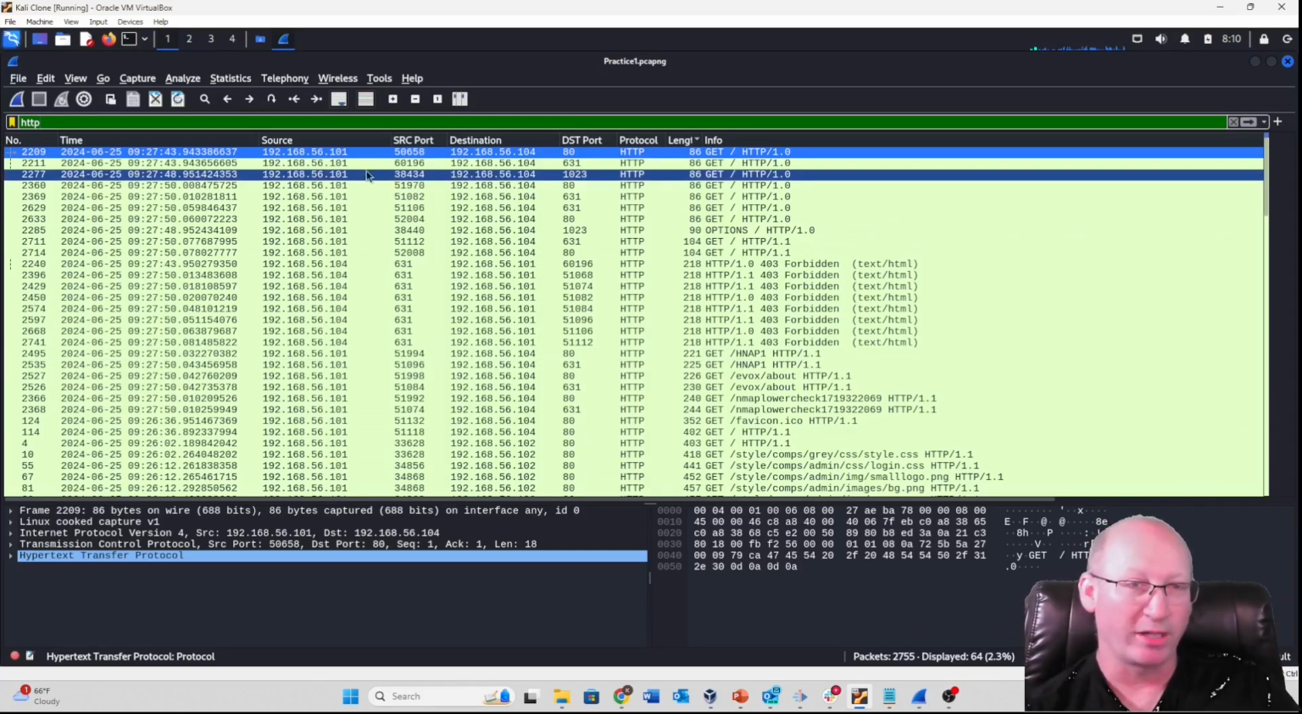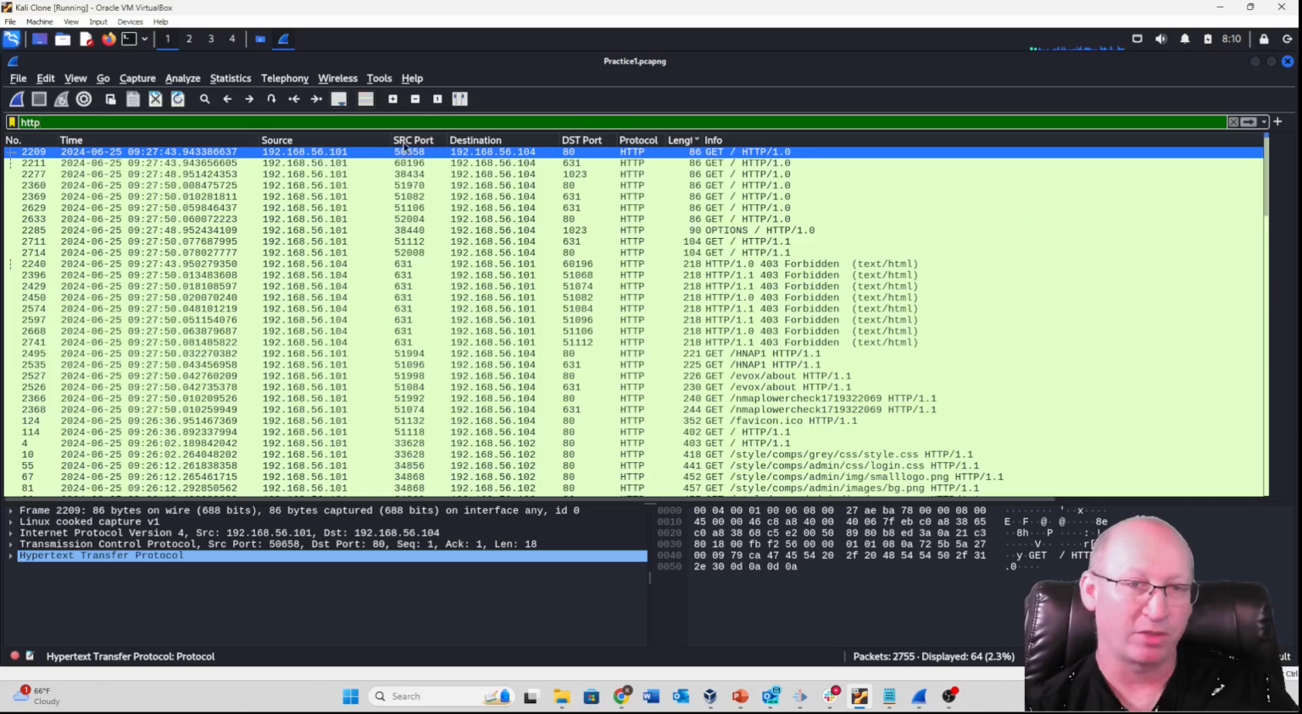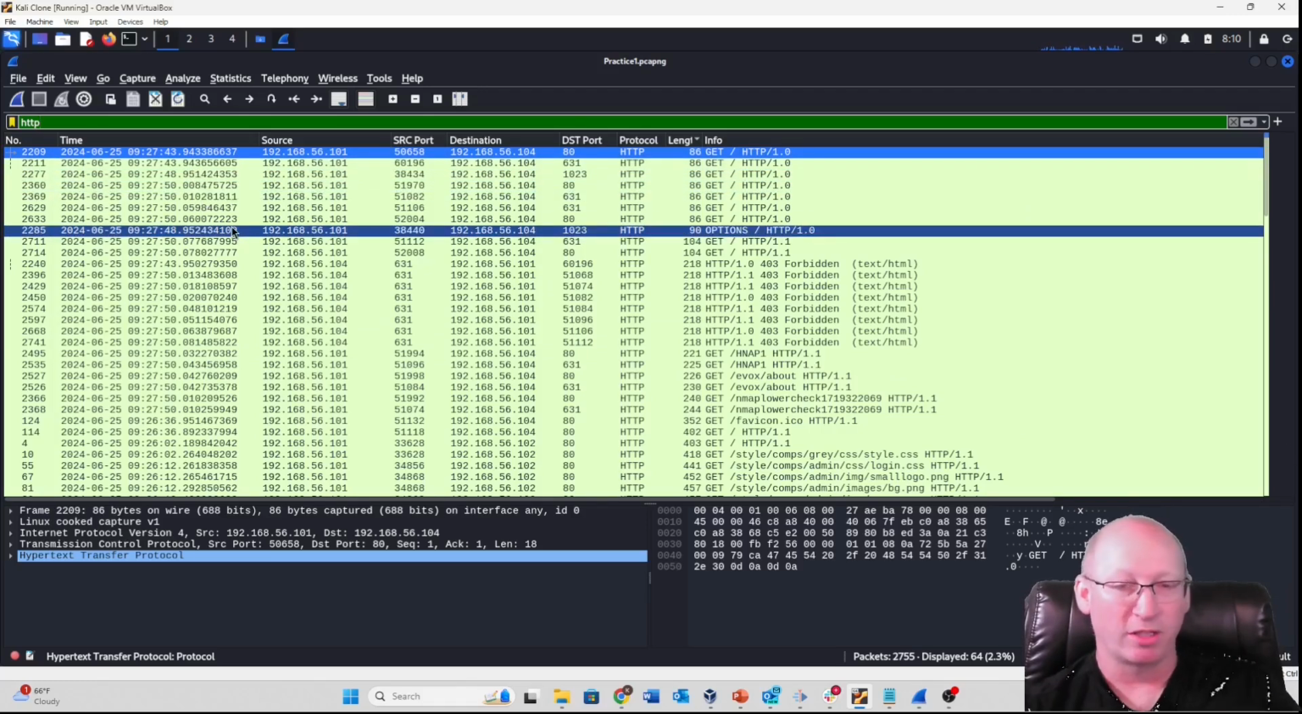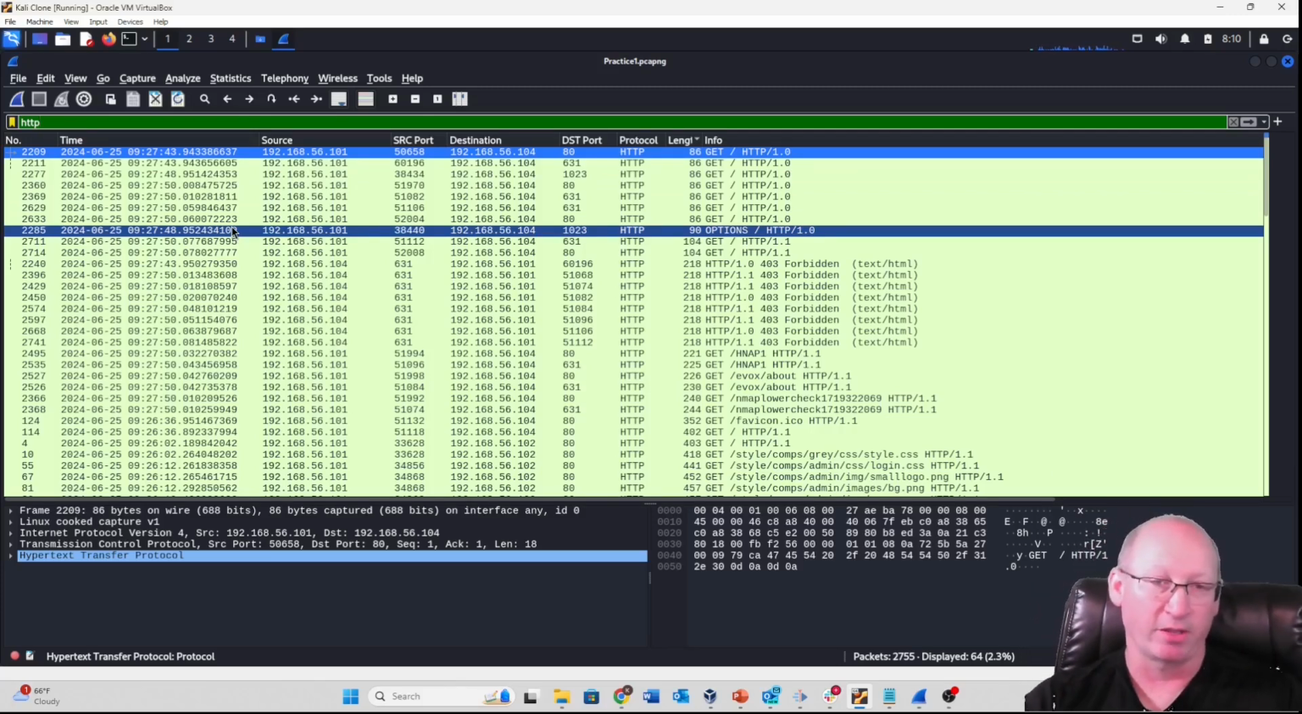Remember, don't be afraid to use these little columns at the very top to sort the traffic in a way that you need to. One of the greatest powers Wireshark has is its ability to sort through data very quickly and very efficiently in a way that you need it to.